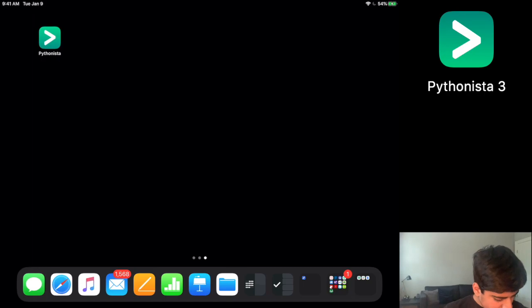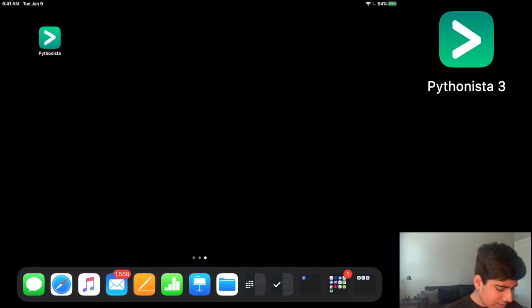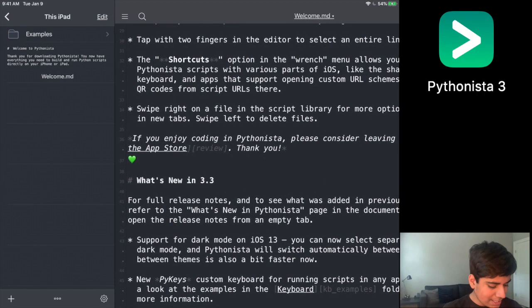Alright, so this is the Pythonista app. It is on my home screen right over here. And Pythonista, again, as I said, is $10 unless you are able to get a sale, which actually does sometimes happen. I have seen this on sale before. But you can download it from the iOS App Store by simply searching Pythonista, and it will be Pythonista 3. So we're just going to open the app right here.